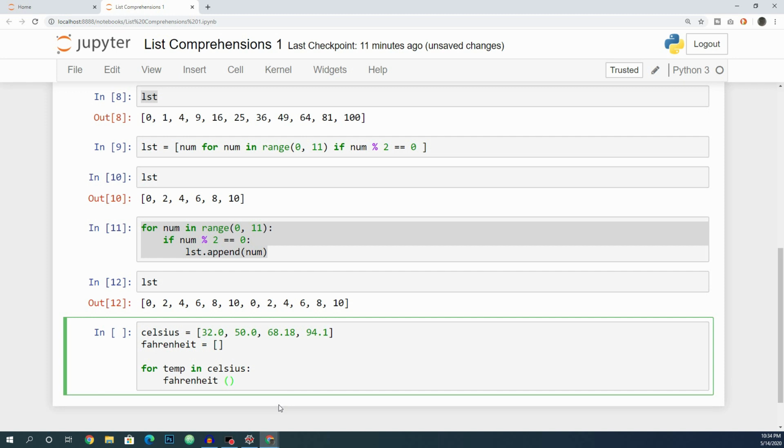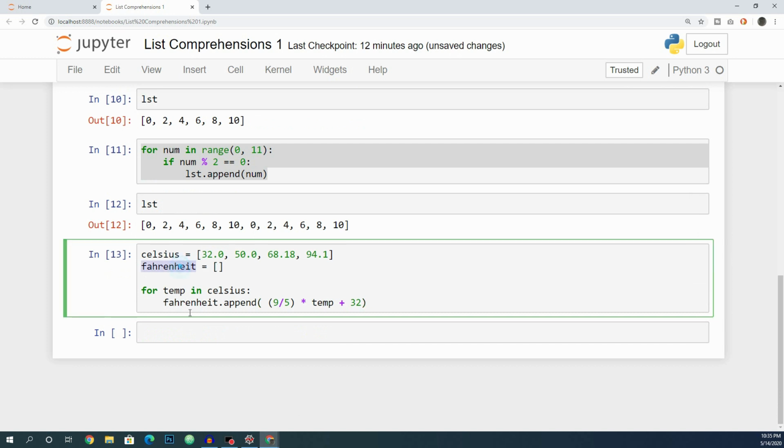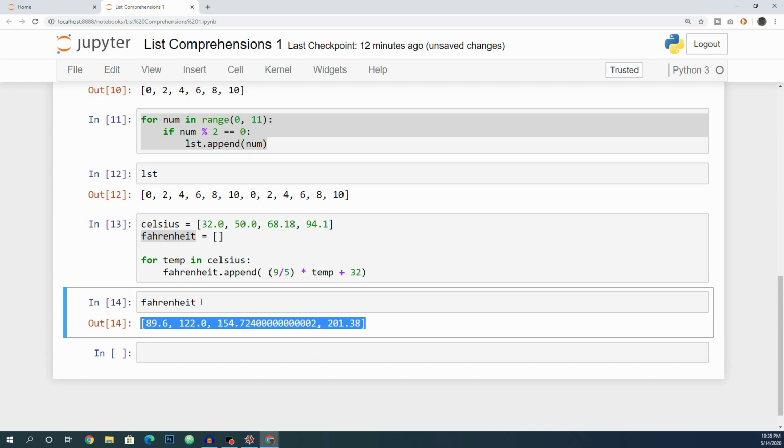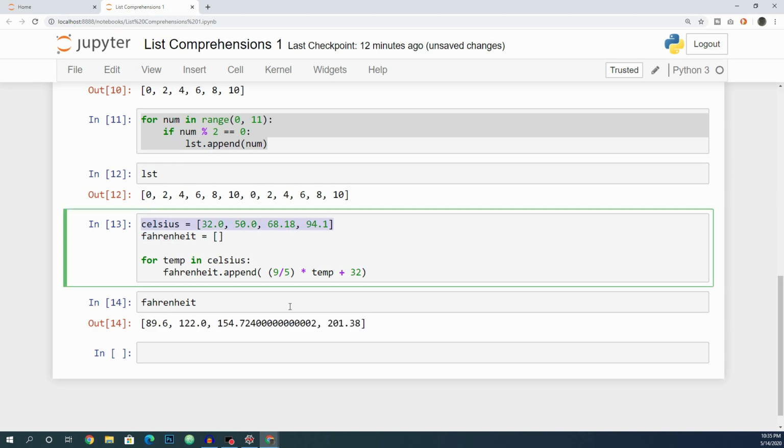For finding the temperature in Fahrenheit, we have a formula, which is 9 divided by 5 multiplied with the temperature in Celsius and added with 32. Now we want to append this, and that would be dot append. If I press shift and enter and check out the Fahrenheit, you would see that we have temperatures in Fahrenheit.